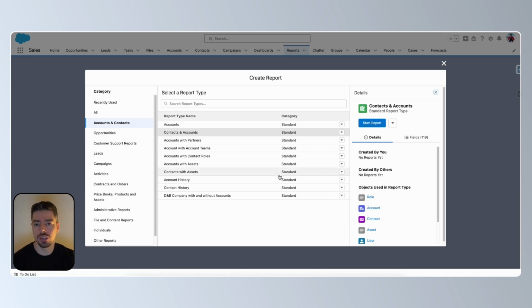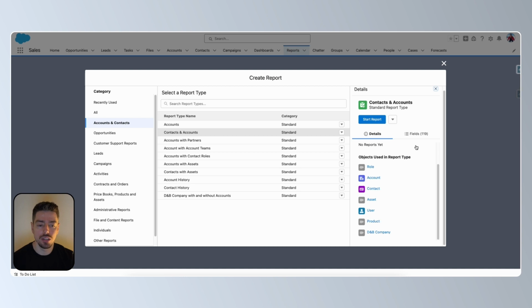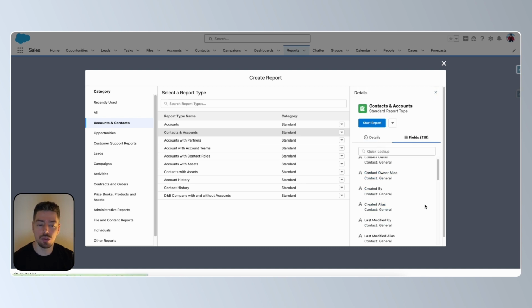If you're not sure that the report type you're selecting is going to allow you to fetch the records and display the information that you want, then before you click on Start Report, scroll down under the details and you'll be able to see all the objects that are used in this report type. You can also click on the Fields tab and it will show you the fields that you can actually reference within your report. So this is a great way to check whether the report type that you've selected is actually going to show you the information that you want. In this case, this is just a demo, so contacts with accounts will be just fine. So I'll go ahead and click Start Report.